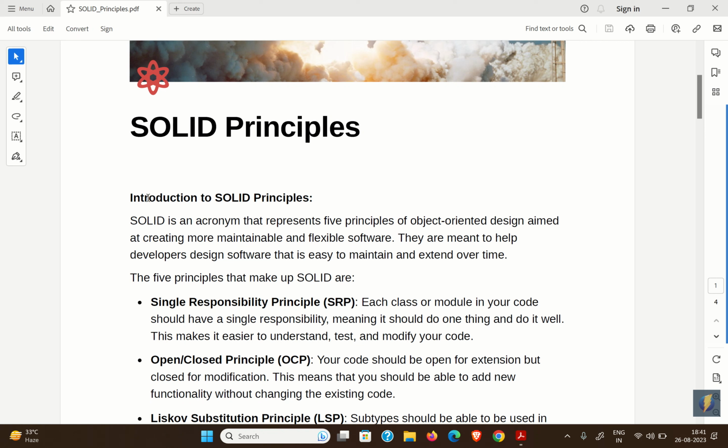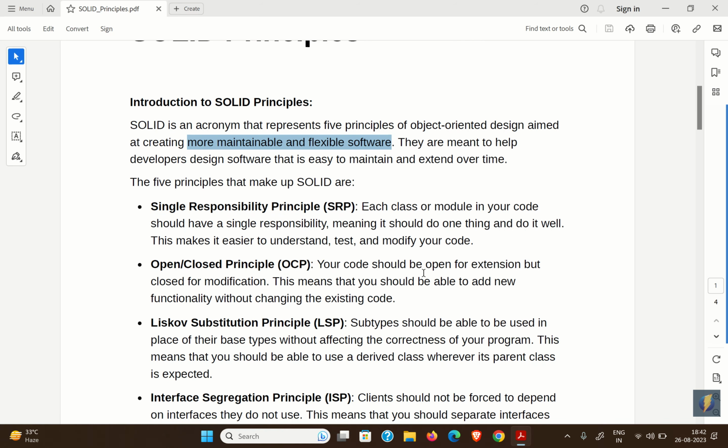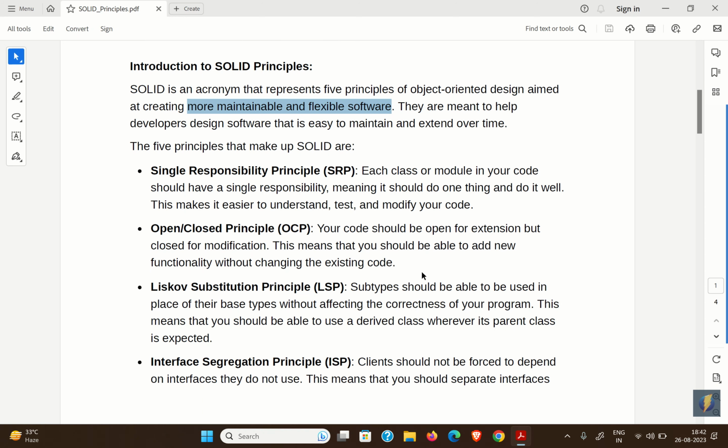First of all, introduction to the SOLID principles. SOLID is an acronym that represents the five principles of object-oriented design. If we start following SOLID principles, our code will become more maintainable and flexible. This way, it helps developers to design software which is easy to maintain and extend over a period of time. Now we'll talk about the high level definition of all these five terms.